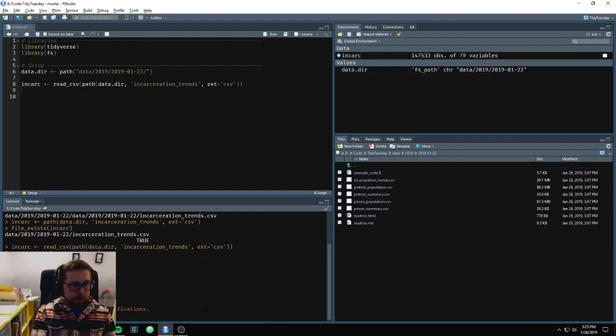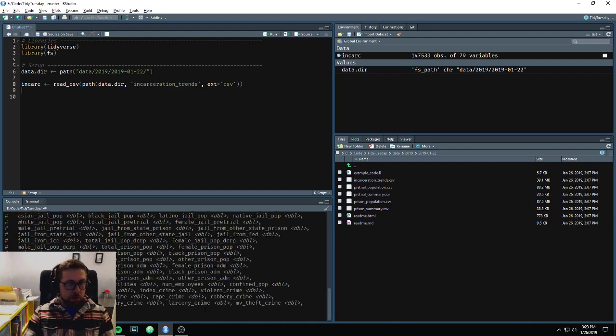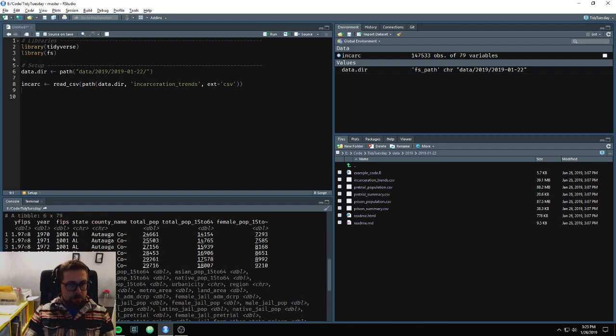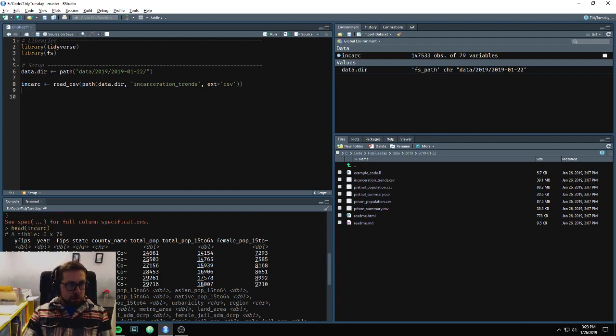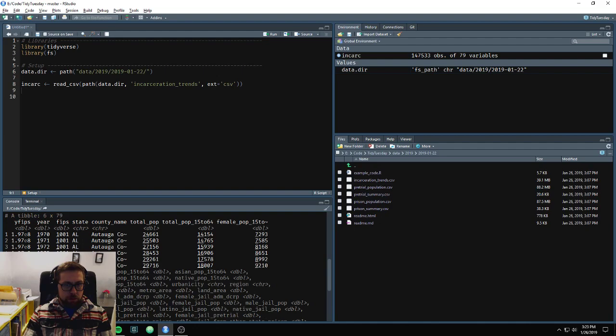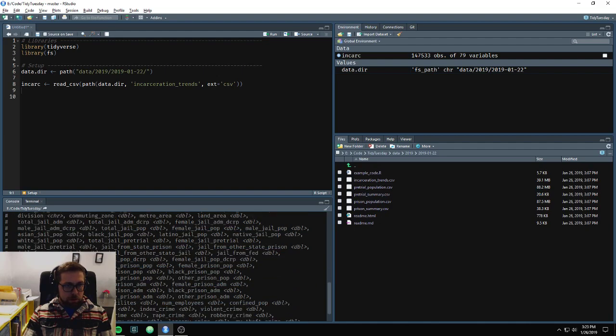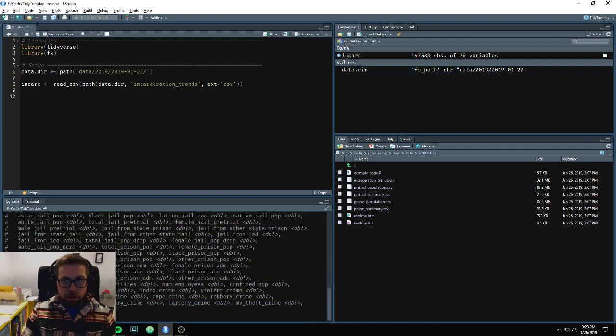Let's take a look at the head just to see what the data looks like. Whoa, 71 more variables is huge. Any guess at what YFIPS is? Or FIPS or state? There's all sorts of stuff. Wow. Okay, so that's a really big table. Let's look at the others.